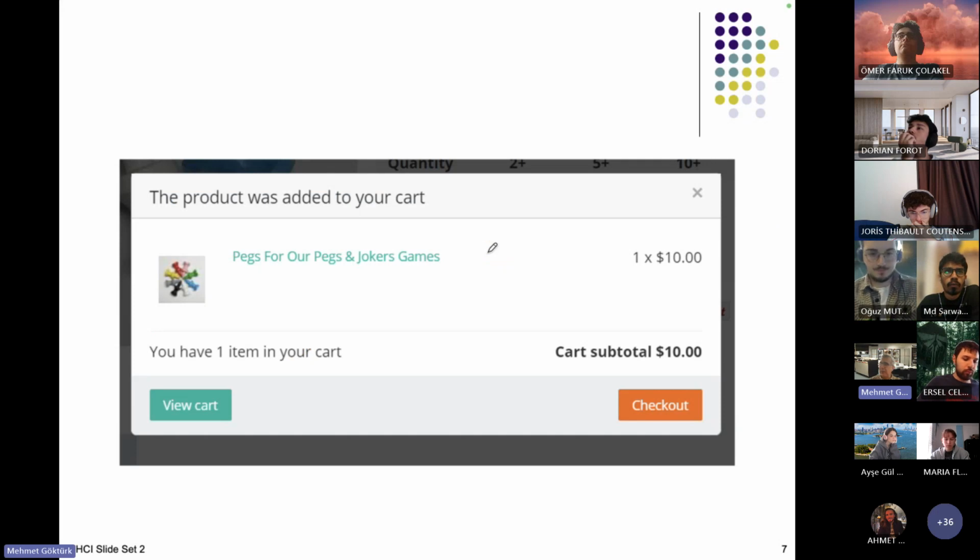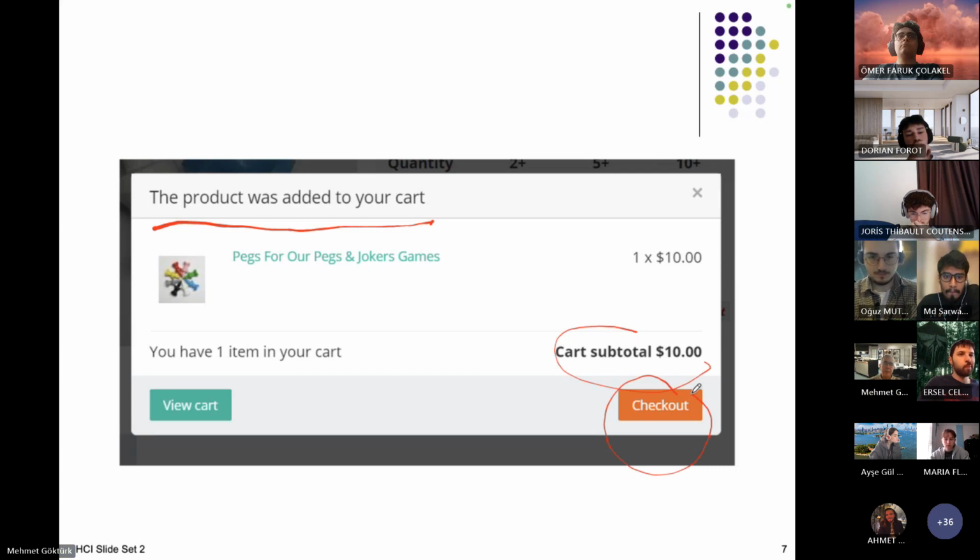Again, a positive example. The product was added to your cart. So the subtotal is shown, and checkout. So this is a good message. And there is another one. Continue shopping. So when you click on continue shopping, the dialog disappears and you are taken back to the store to buy additional things. They forgot that here.